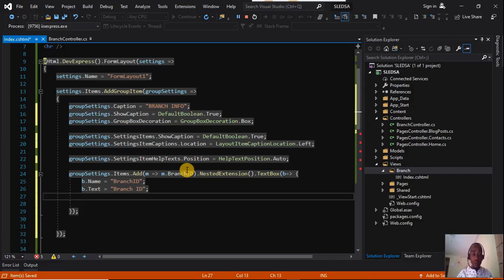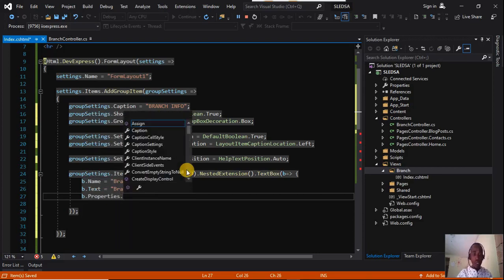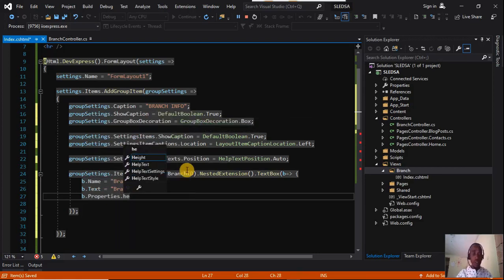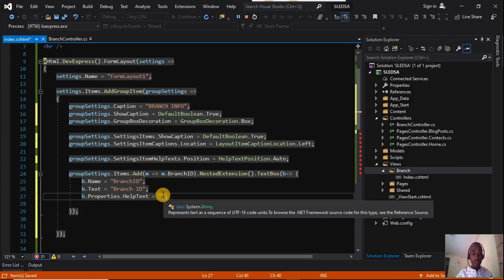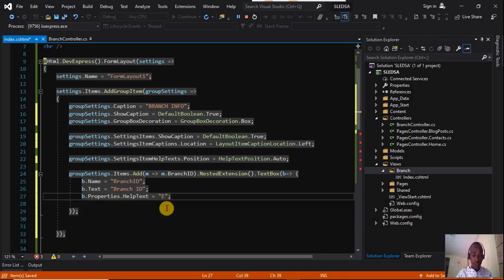You can then say b dot property dot help text. You see, from there this help text you can make some beautiful caption. Then you say, okay, enter. It will now say, enter branch ID.